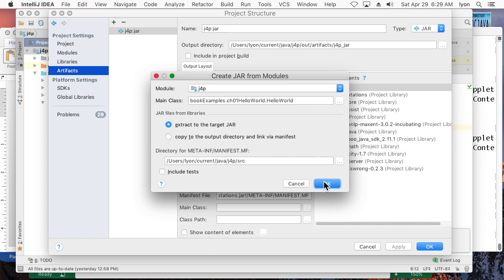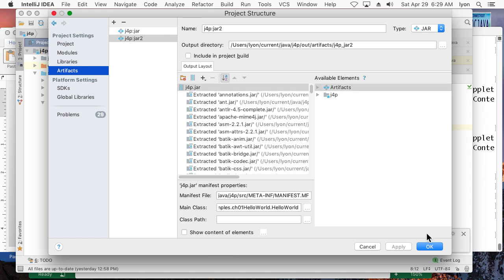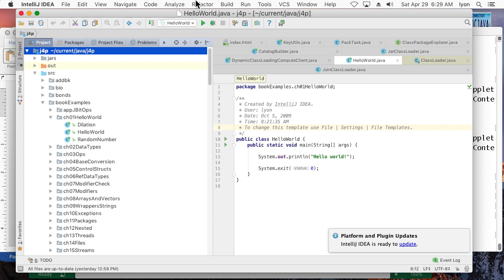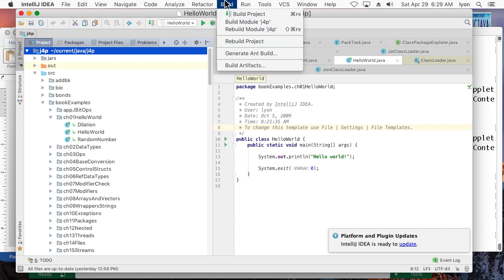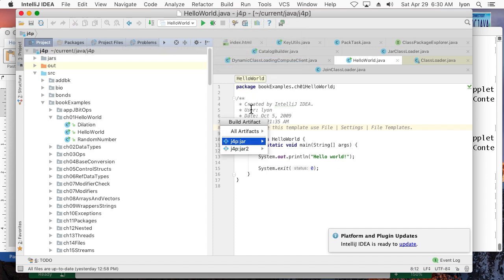And I can include tests if I like. I can also include other classes that I think I might need in a project that needs a massive jar. And then click OK. And then when you click OK again, you should be able to do build artifacts. And what we'll do is we'll create our jar.